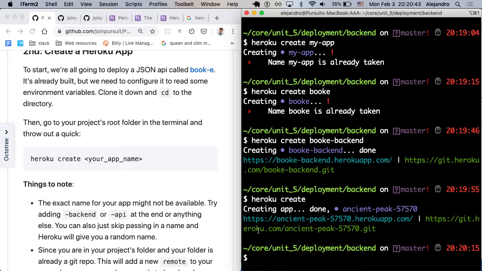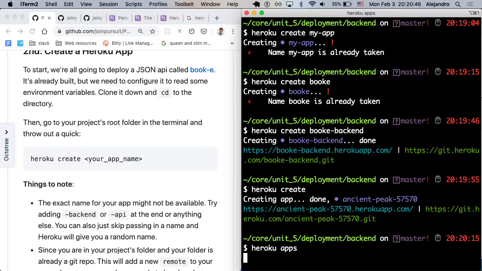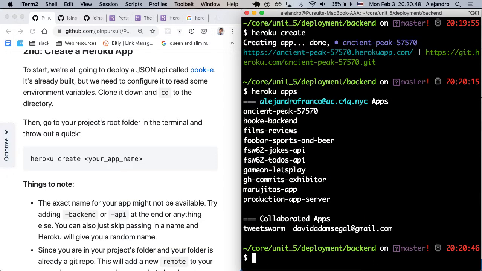Cool. Now try to do heroku apps again, and you should see your app there. Mine is bookie-backend. Let me know if you don't see your app.